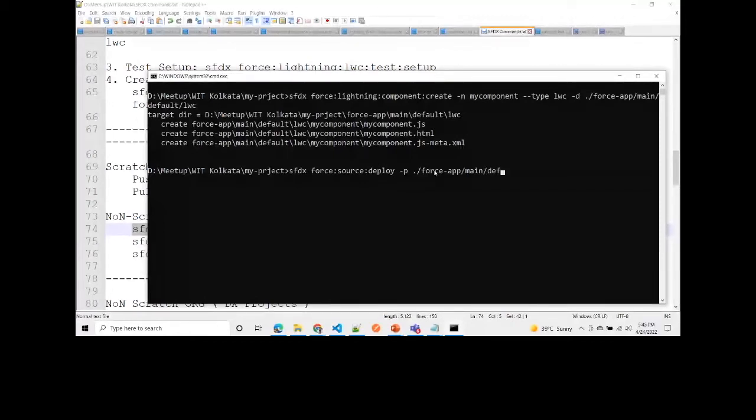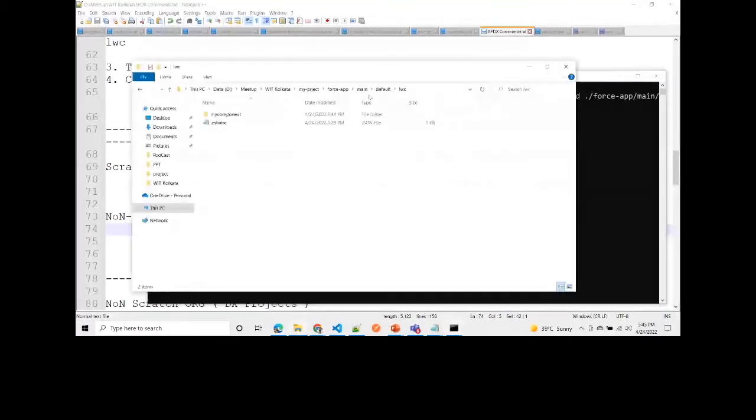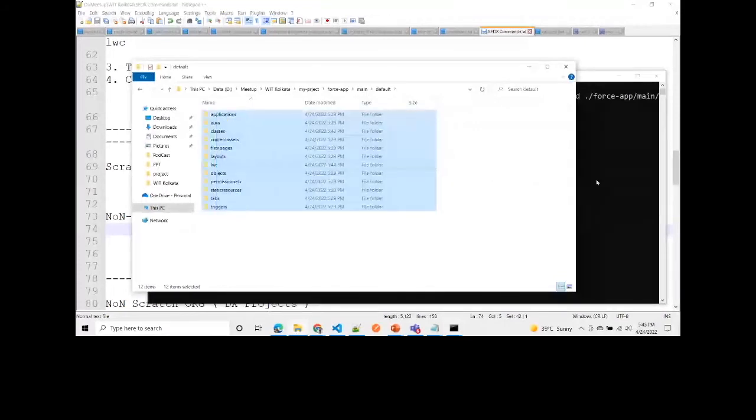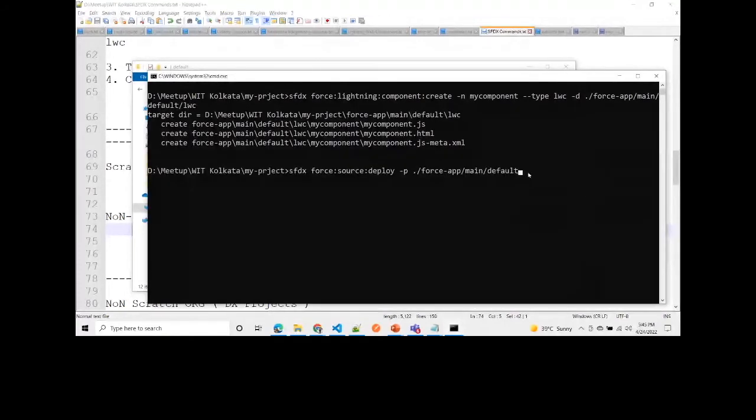Say that if you wanted to deploy only classes, you say classes. If you wanted to deploy everything inside the default folder, that means all these components, then you will say, just go ahead and find that directory and deploy whatever components you find inside that.